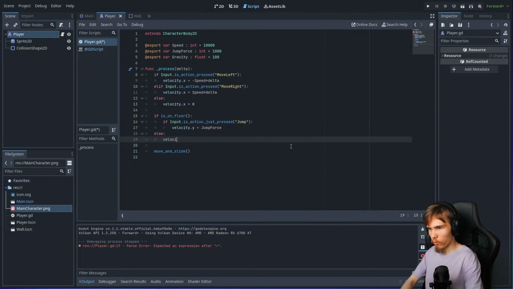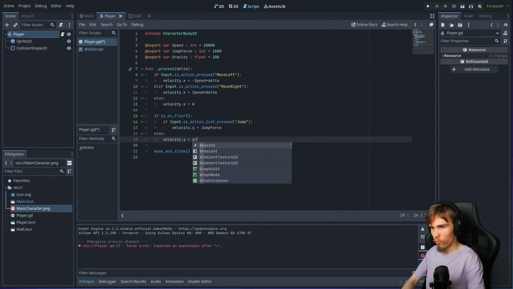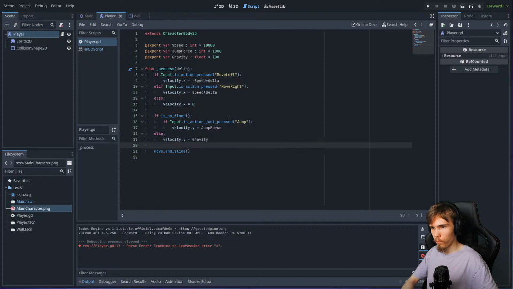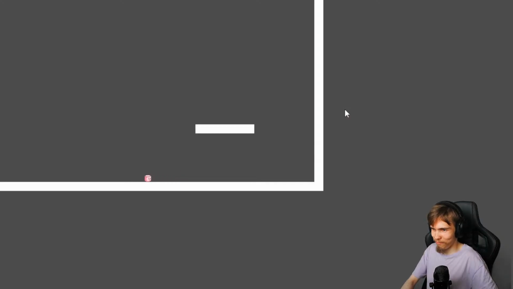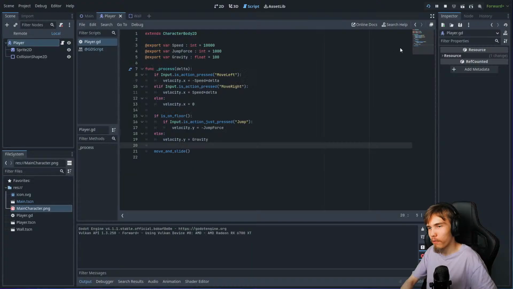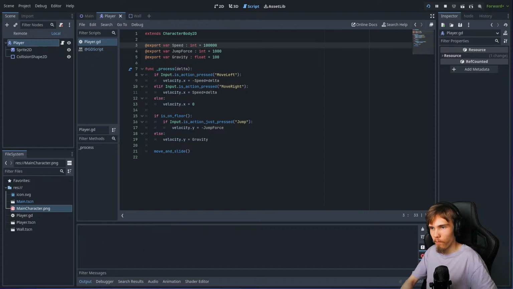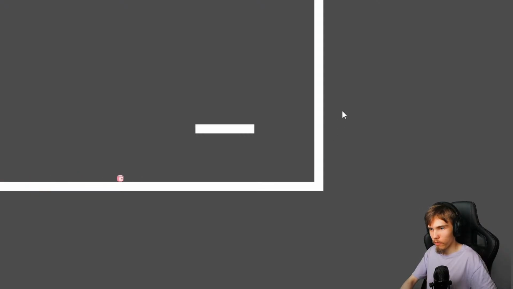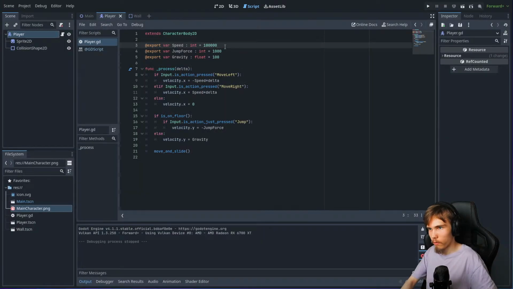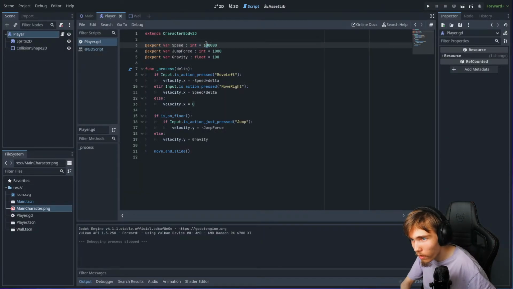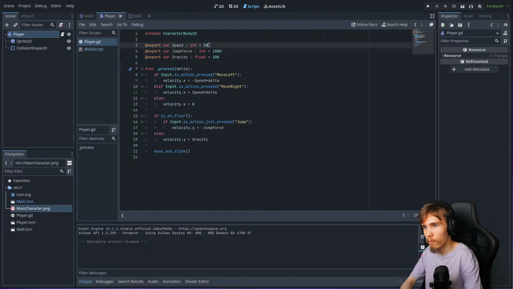Here we're gonna do velocity.y equals gravity. So that's supposed to be negative jump force. Well, I mean, it can move and it can jump. It just can move very slowly and it can jump very slowly. Let's increase this. Whoa, that is speedy. Let's decrease that to, what's that currently? 10, that's 100k. Let's decrease that to 50k.